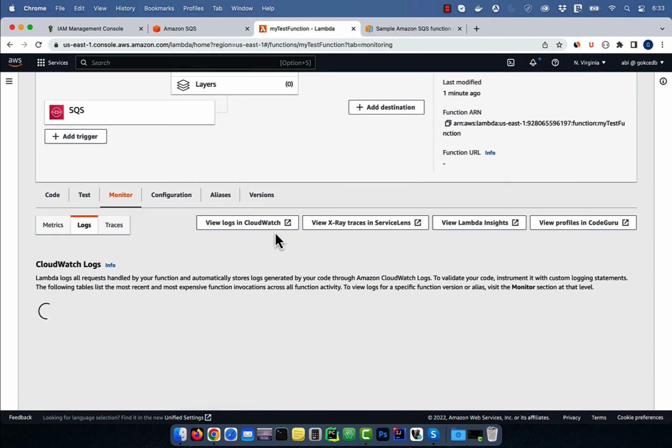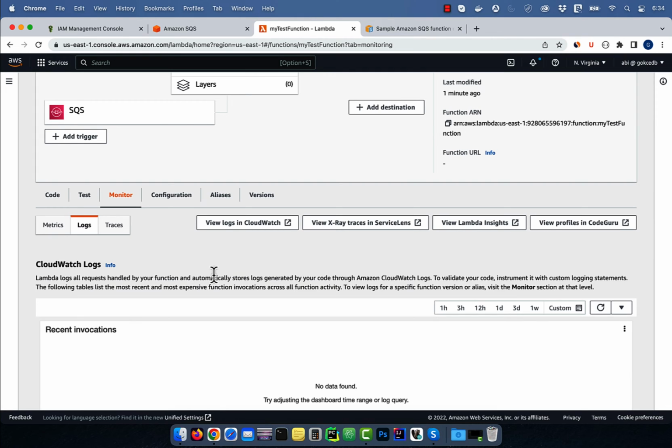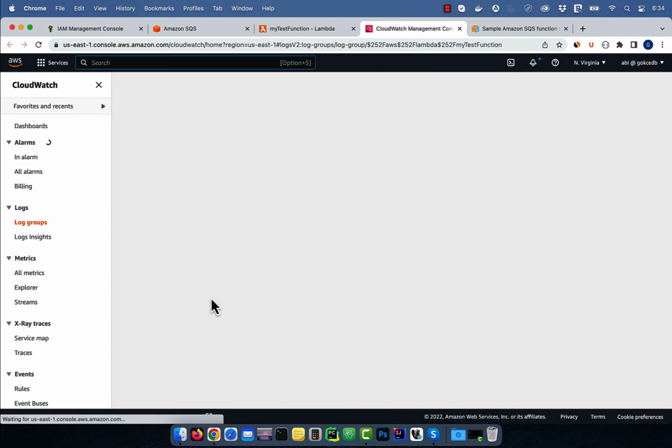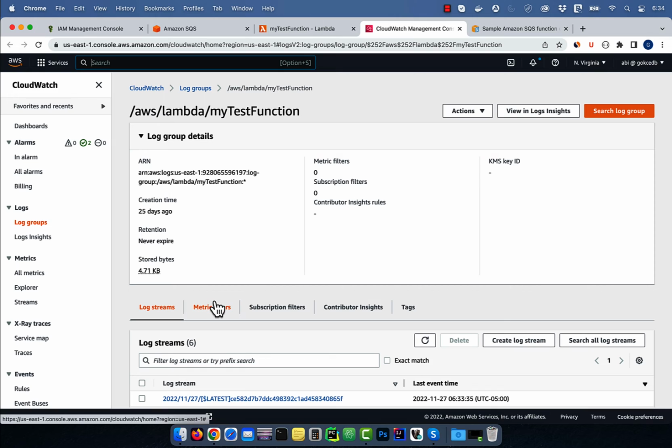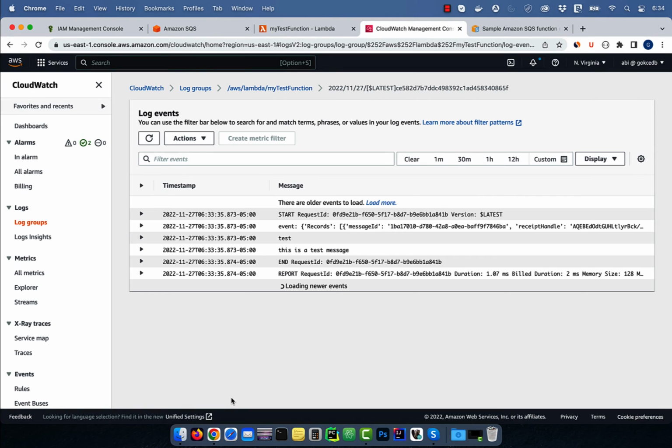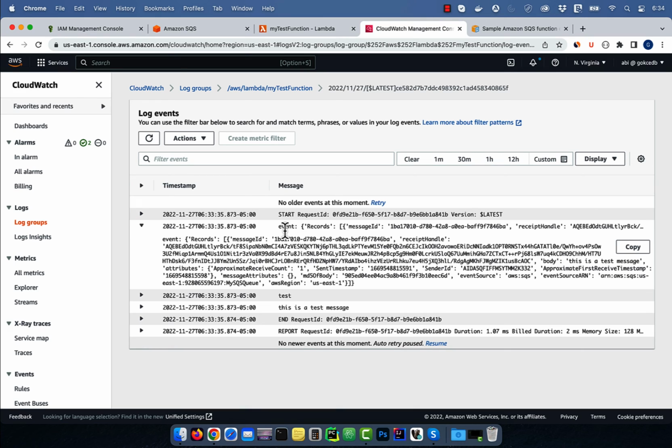Navigate back to the Monitor tab of the Lambda window, then click on View Logs in CloudWatch. Go inside the latest log stream, and you should see your event and record body printed in the logs.